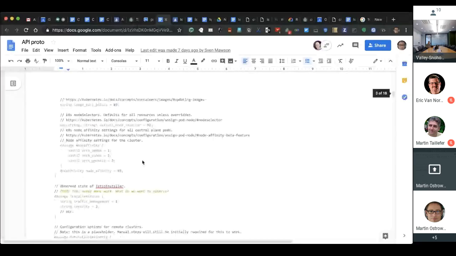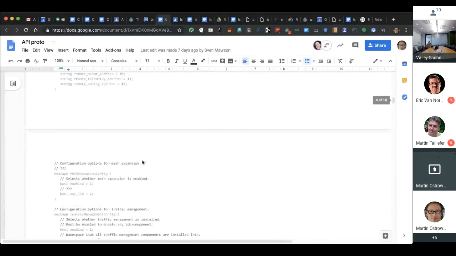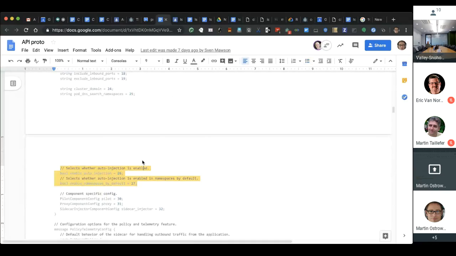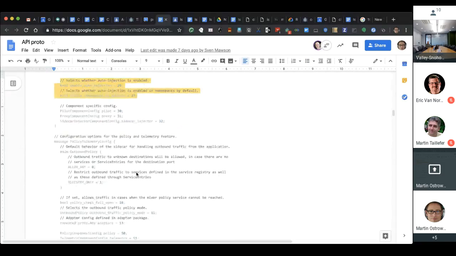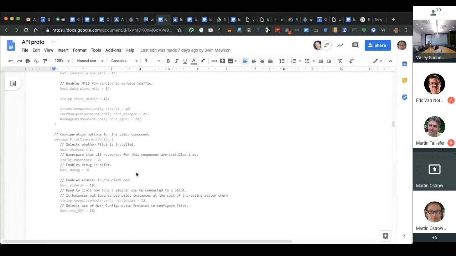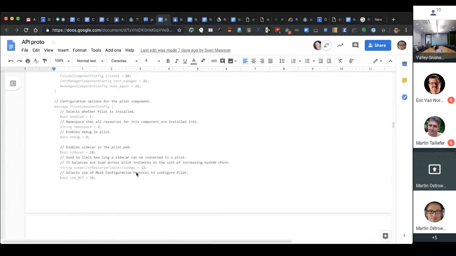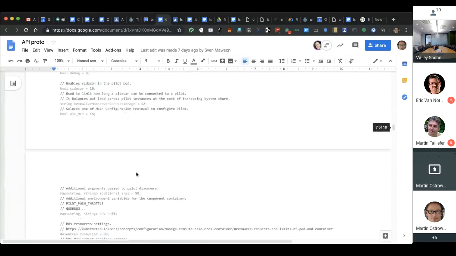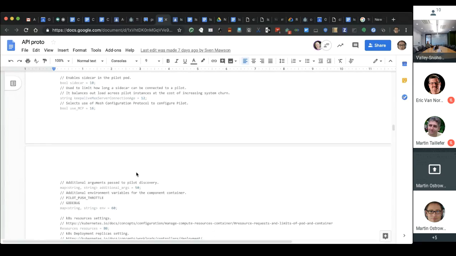Okay. So in here, traffic management, policy telemetry, security, pilot components. Okay, interesting. Anyway, so this is a little bit different, but basically it's very similar.